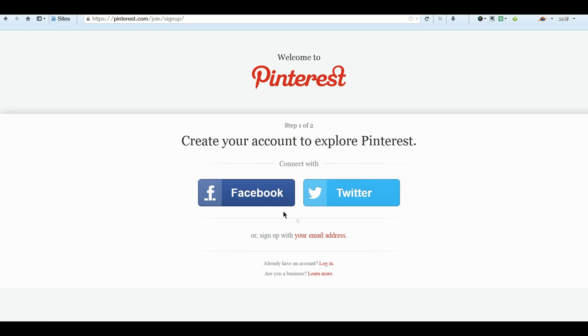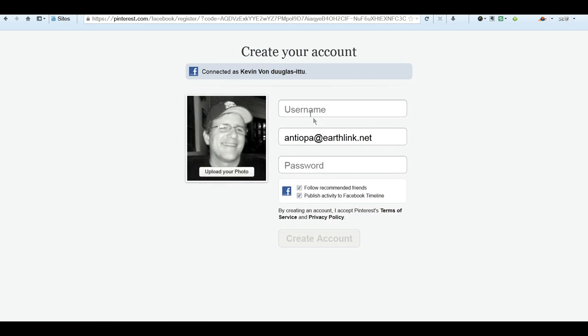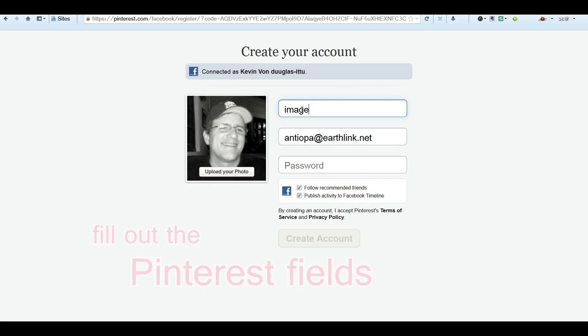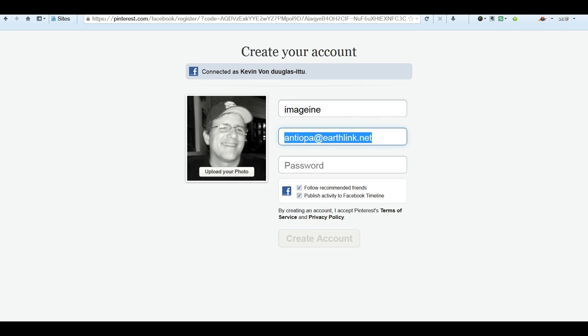email address. We're going to join through Facebook because it allows us to find friends we already know that are on Pinterest really easily. Just type in a username that's unique. And if you'd like, you can change your associated email address. I'm going to put in my Gmail address. And then type in a tough password.